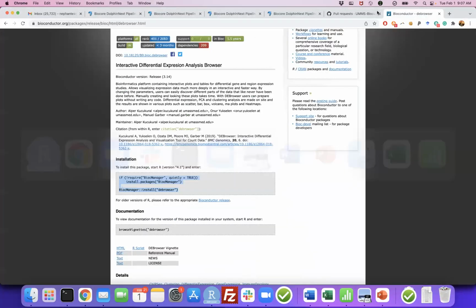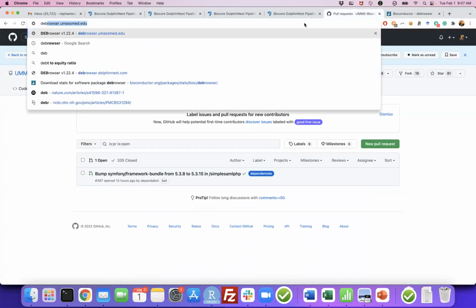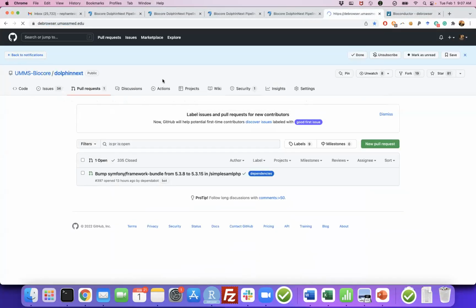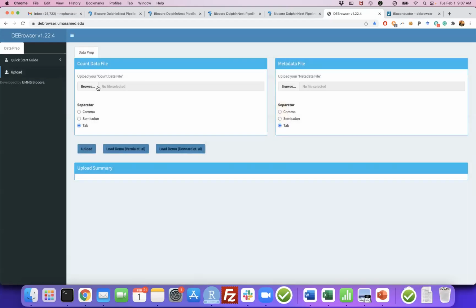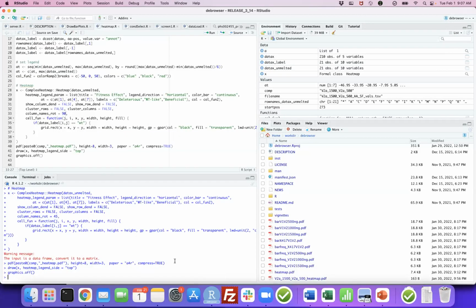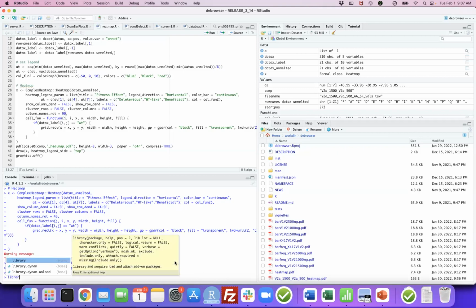We have RStudio installed here too, at the browser umassmed.edu. This is working here too, but multiple people are using it, so sometimes it might be slower. That's why running on your own computer will be faster. So today I'm going to run it on my computer. Basically what you're doing is this.